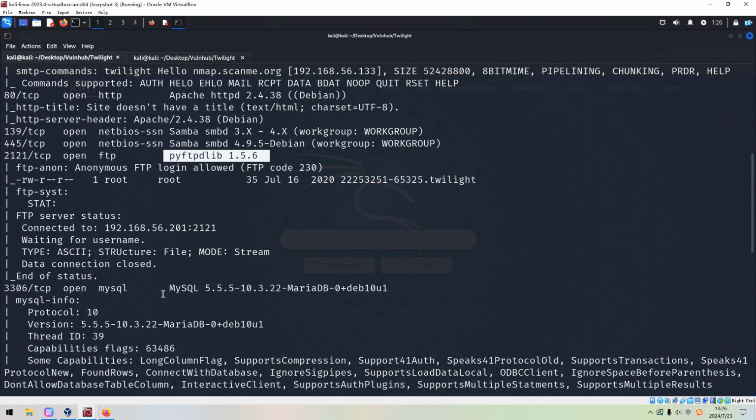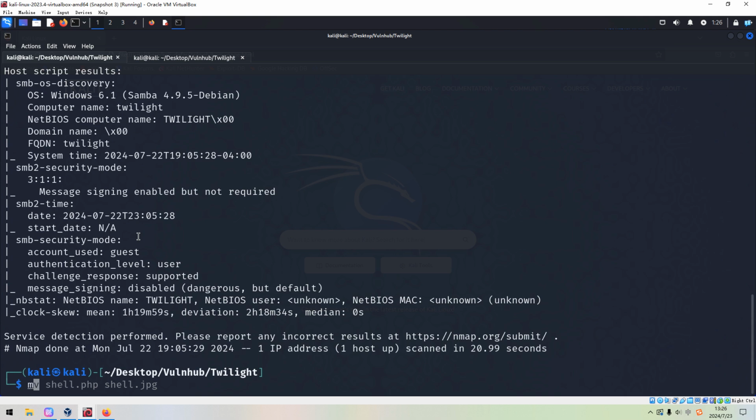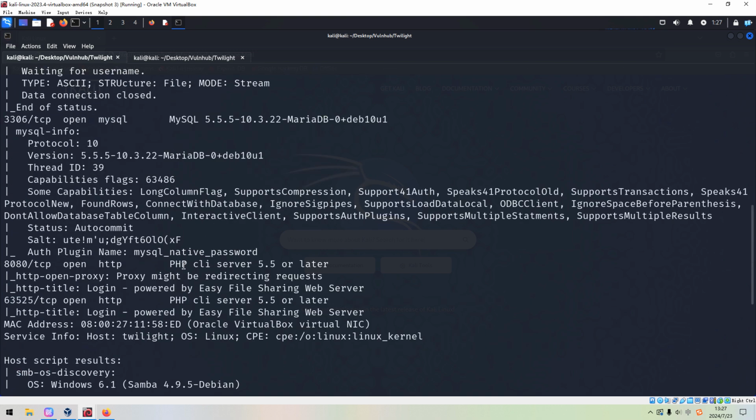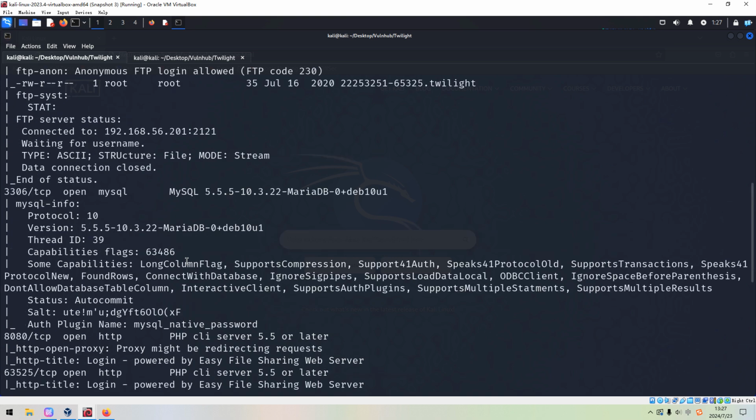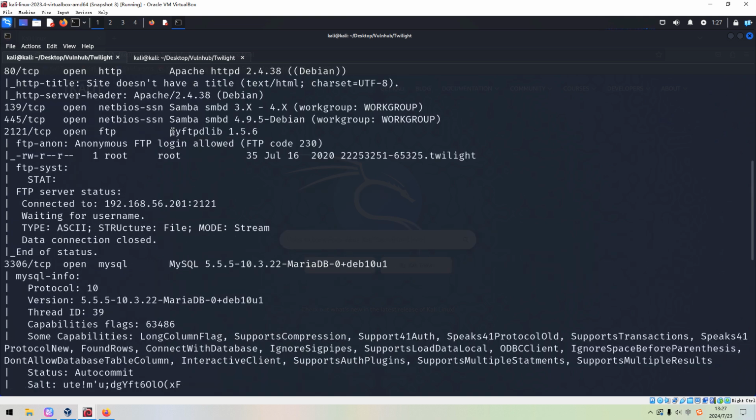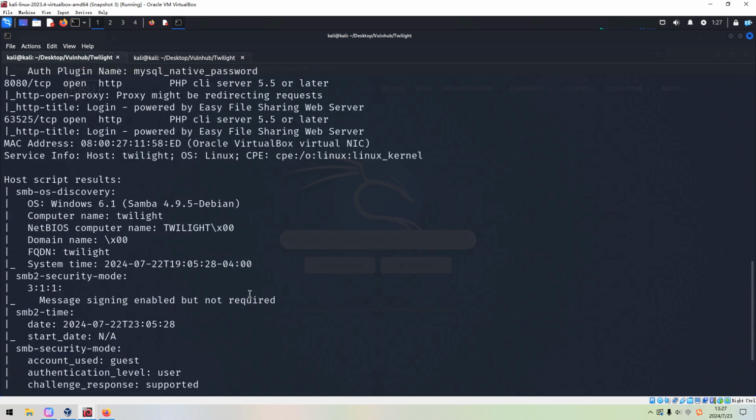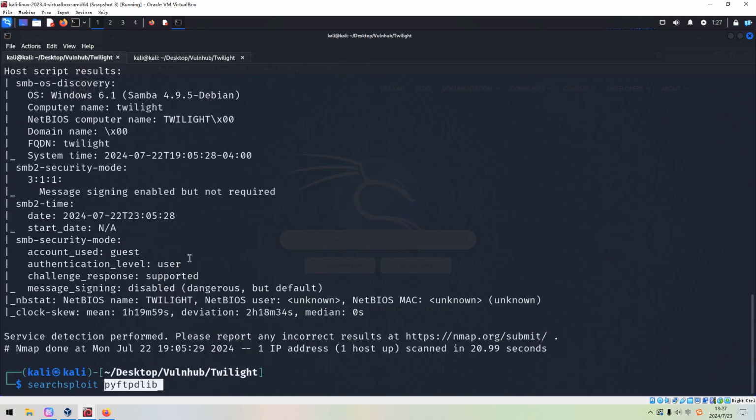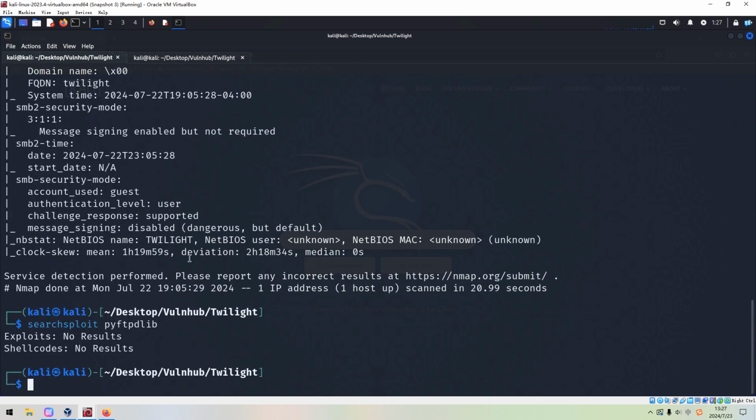So what we are going to do next is the enumeration. I'd like to enumerate the FTP service first, because I want to follow my methodology. First of all, we can check whether this version of the FTP service has a vulnerability or not. We can copy and paste in here. However, no results.